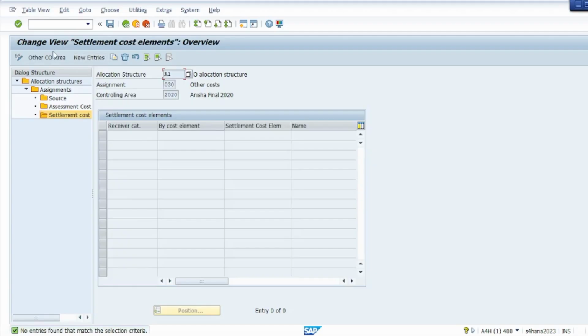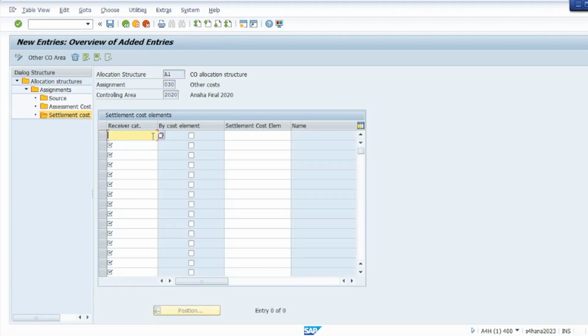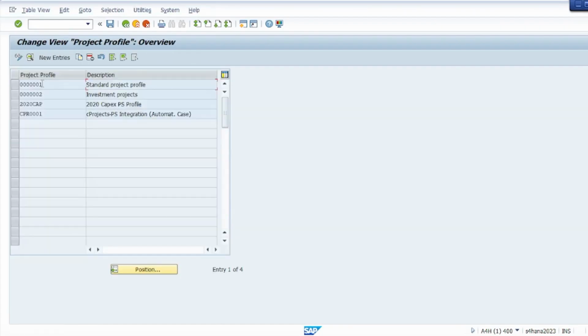settlement, okay, receiver category is FXA by the same cost element. We don't want to give a secondary cost element, right? And CTR by the same cost element. So both the objects are covered with the same allocation structure, no need to do more. So A1 was already assigned in our settlement profile, and now we have to go to OPSA, which is the transaction code for the project profile, right?